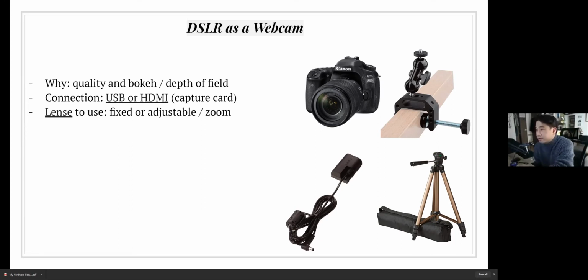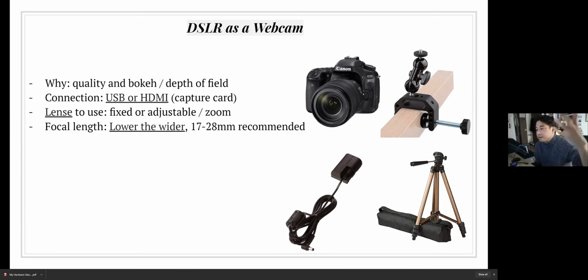The most important thing I found out, I think, is the focal length. The lower it is, the wider. Basically, you want to get something that's 17 to 28, because if you get anything past that, the distance between you and the camera is actually just maybe 2 feet. If you have a lens that is greater than maybe 28, it's just going to zoom right into your face. So basically 17 to 28 is the lens focal length that you want to get when you're using your DSLR as a webcam. I think I use a 28, yeah.